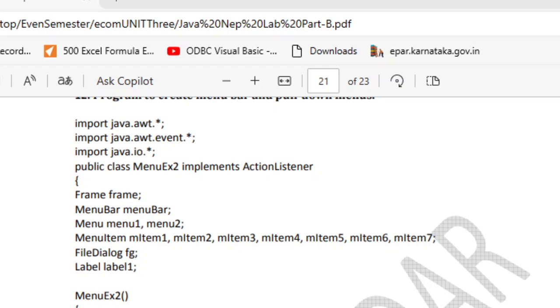Menu item is provided with 7 menu items. Menu, you have 2 menus, and menu bar would be 1. Frame, another one is frame. This is the declaration part of the GUI components for this program. First, you will write the import statements, class name, implements ActionListener, and then the declaration of GUI components.